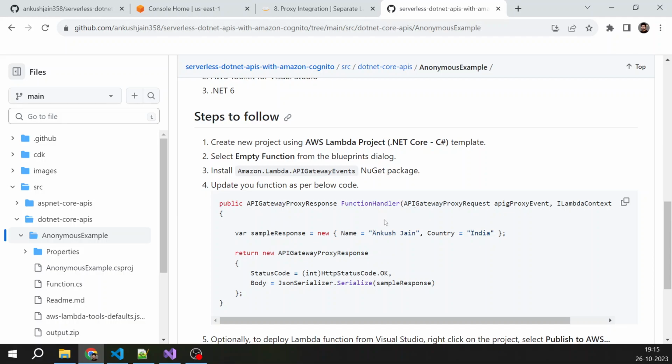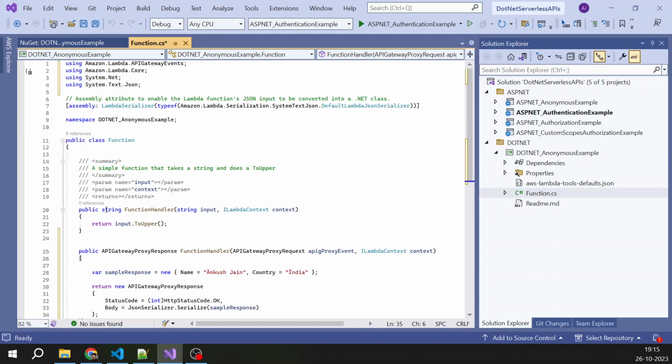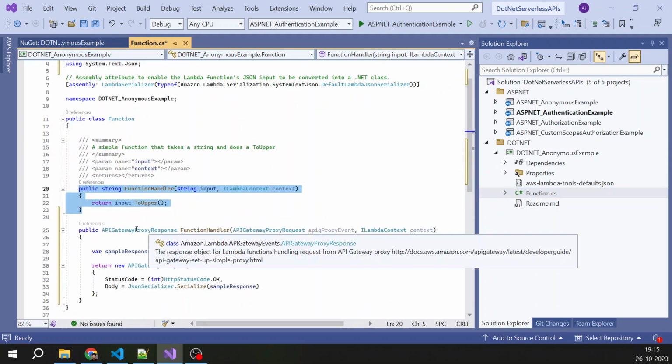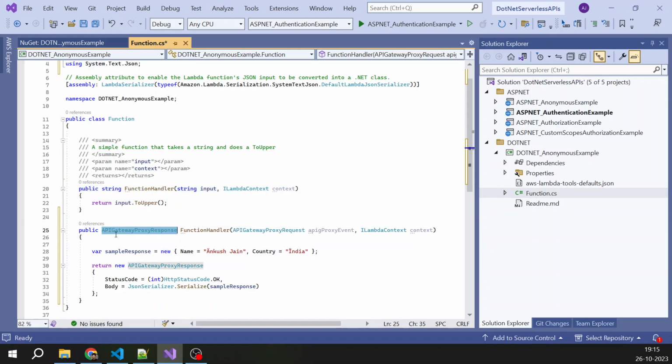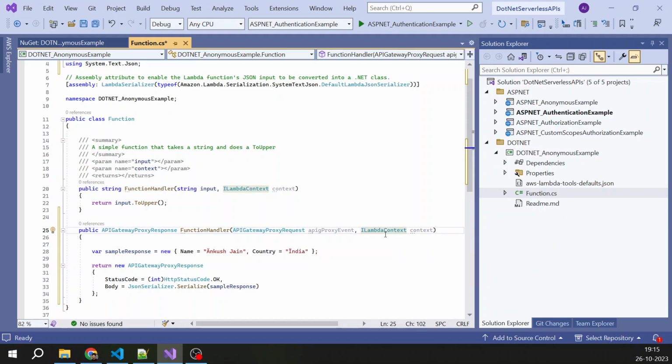Now just do a little bit of modification. I will copy the entire thing and paste it here. You can see we are basically deleting this handler. Now we are returning the response, an API Gateway proxy response. The API is accepting an API Gateway proxy request, and the Lambda context is intact, and we are returning the response here. So this is the response.